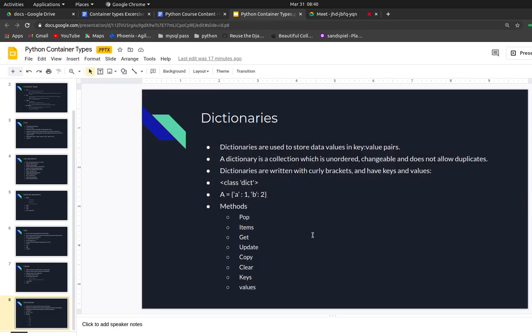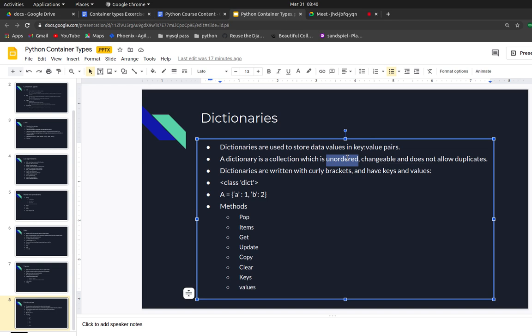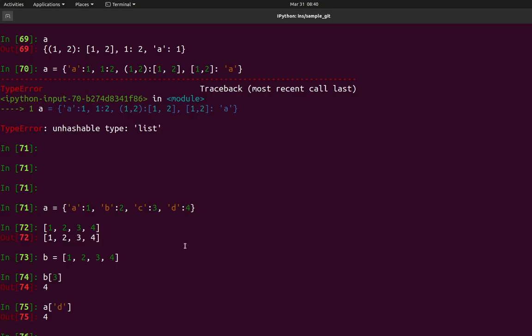Just remember, dictionaries are always stored in key value pairs. A dictionary is a collection that is unordered, because the default indexing is not there, we are giving our own indexing, so it is unordered. The system does not know how to order these things. They are changeable, we can change the values as well, and they will not allow duplicates in keys. It will allow duplicates in values, but not in keys.